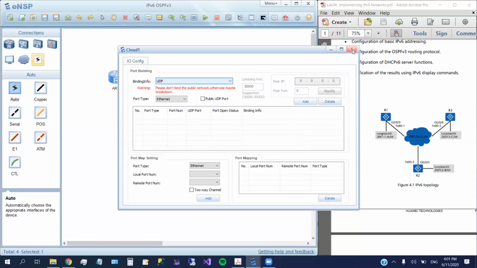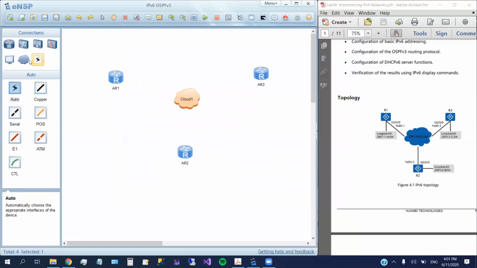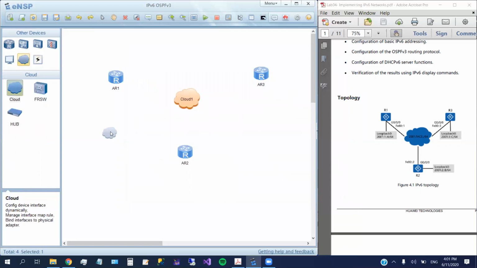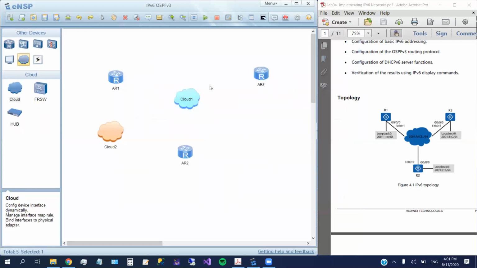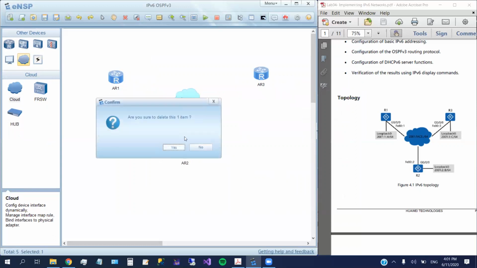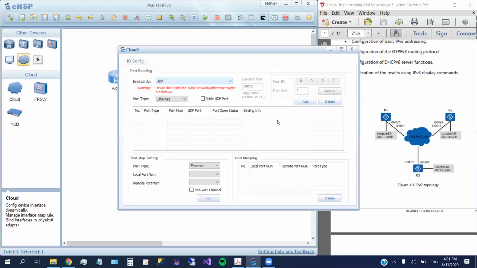Okay, so when we drag the cloud from here to here, it would be empty like this. I just kept this one because it is cloud 1. I don't want to delete it, then we keep cloud 2. That's all. It's nothing more than that. Just follow this. So now this cloud is empty, like a fresh one.